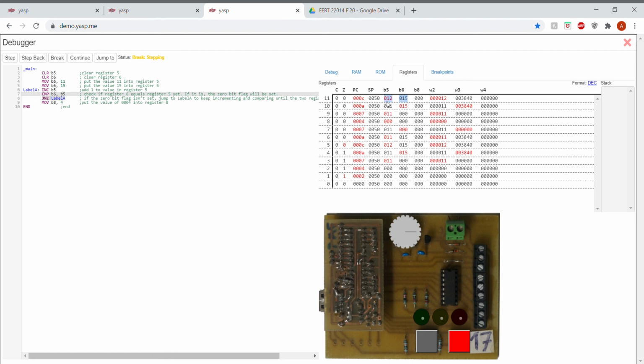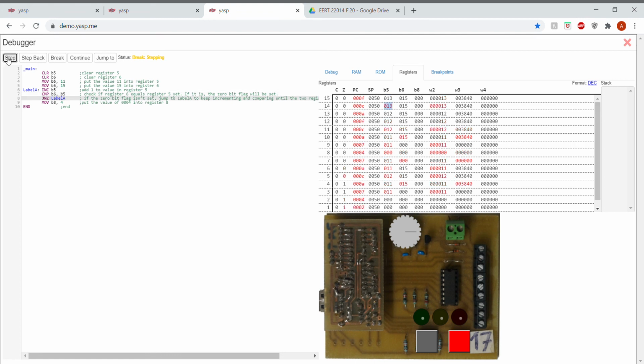So we see that B5 does not equal B6, and so that 0-bit flag is not set. And so because of that, our next line is jump if not 0 to label A. So it's going to jump back up here to label A. And let me step through. Okay, and that's going to increment B5. So now we have 13 and 15. It will compare again. Are they equal yet? No, they're not. So we're going to go through our loop.